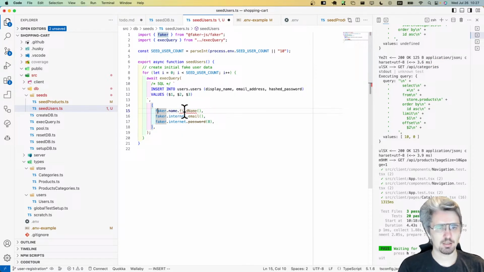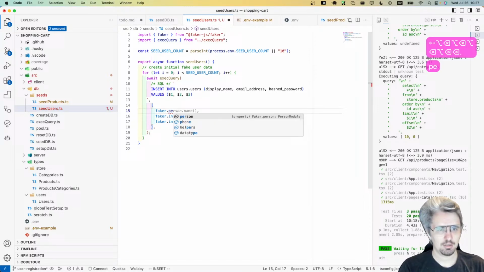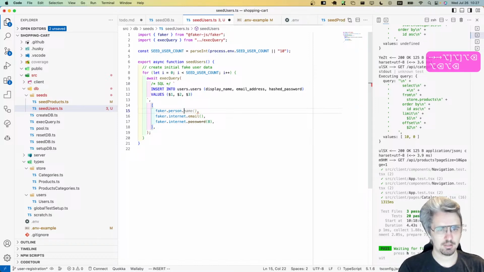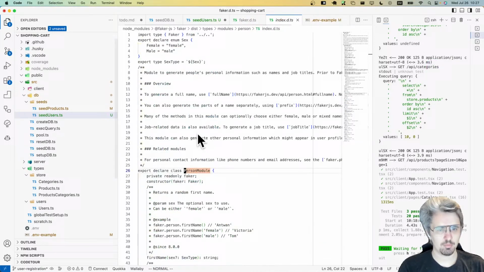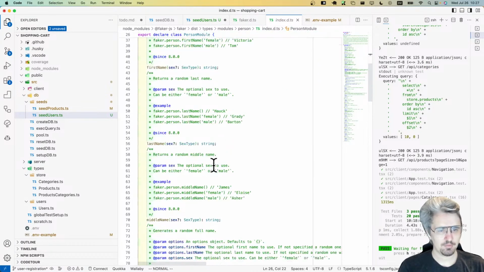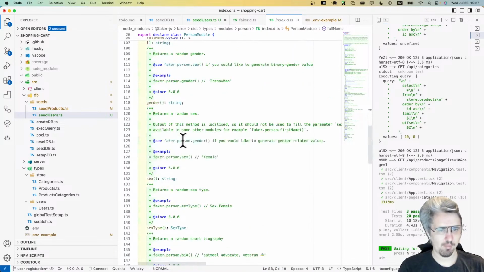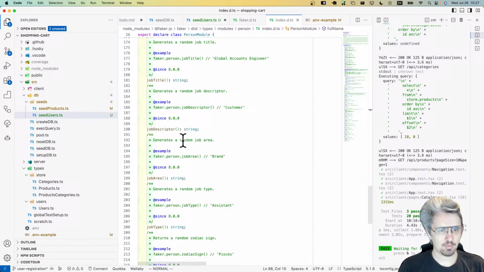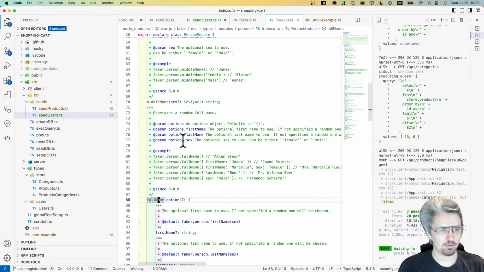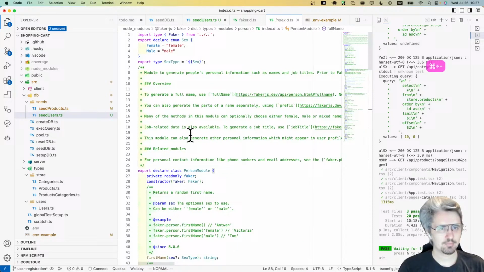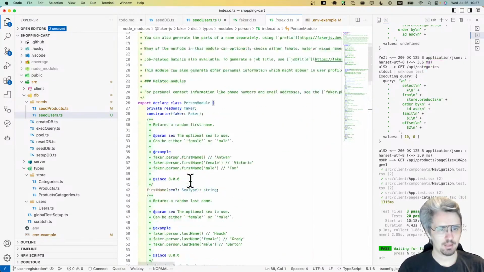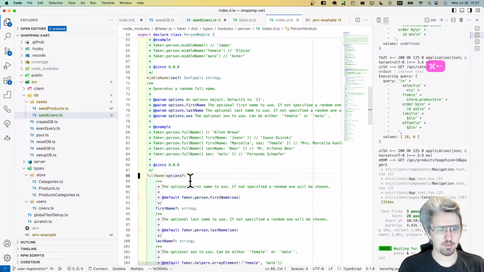Okay, but that's not how, let's see, Faker dot person dot name. Name is not a thing. What options do I have in the person module? First name, last name, middle name, full name. I wonder if they have one for creating display names, like usernames that someone might create.